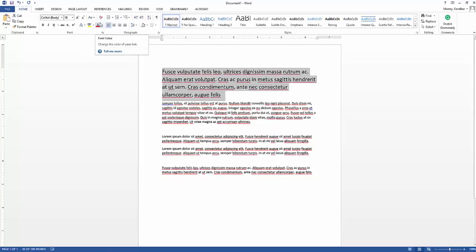Or I can choose sentence case, and that will capitalize the first letter of each sentence. So that's really useful if you copy something off the internet or some other source and it's a weird case, you can just fix it quickly that way.